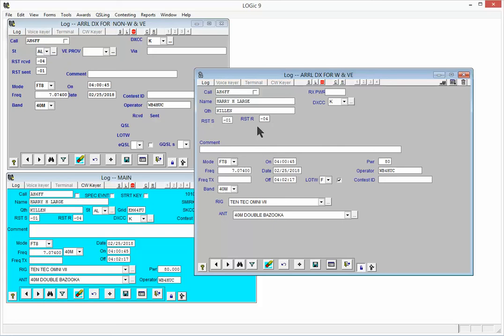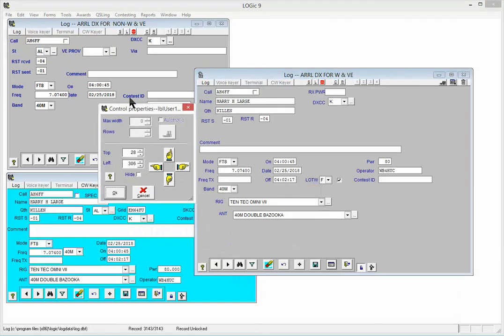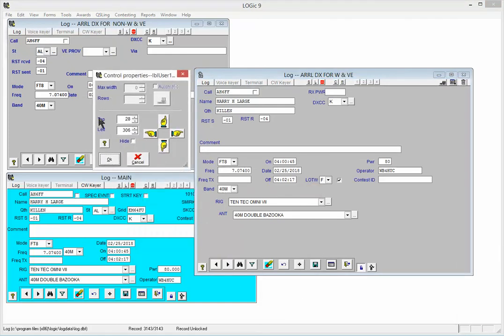So you can make a fine adjustment here. Let's look at RX Power. Let's move him over. If we right click, it brings up this control properties window. Then you have top and left. So if I move, watch this field move. If I move the left position, or even if I click this thing here, it'll move it. And then I can say OK.